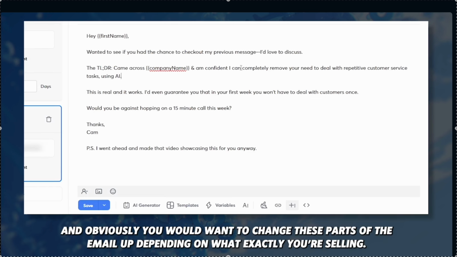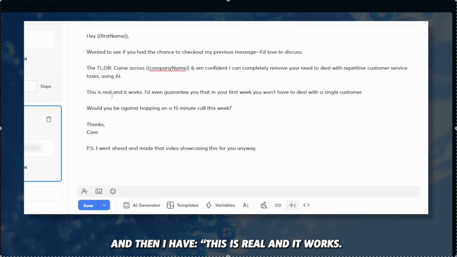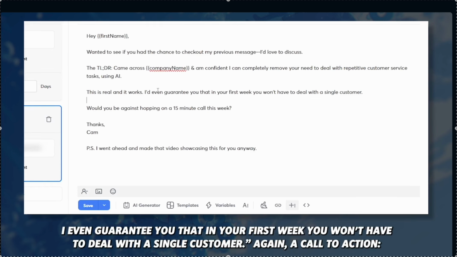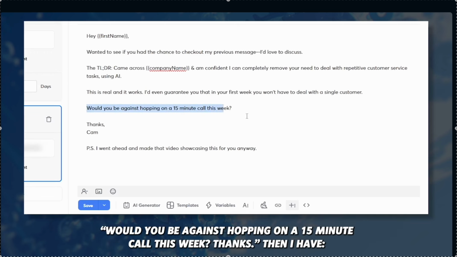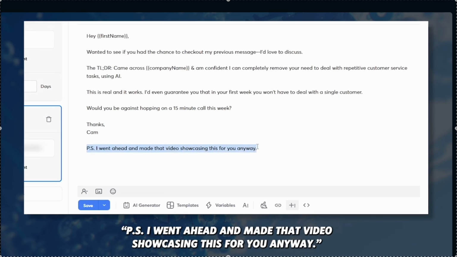And obviously, you would want to change these parts of the email up depending on what exactly you're selling. And then I have, this is real and it works. I'd even guarantee you that in your first week, you won't have to deal with a single customer. Again, a call to action. Would you be against hopping on a 15-minute call this week? Thanks. Then I have, P.S. I went ahead and made that video showcasing this for you anyway.